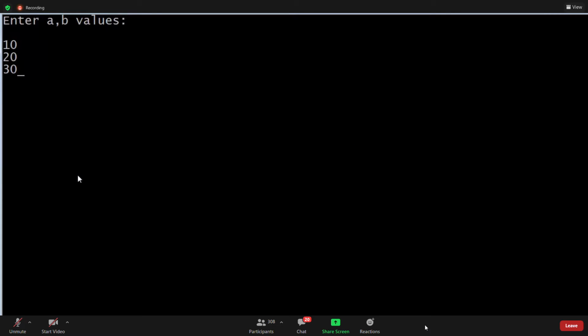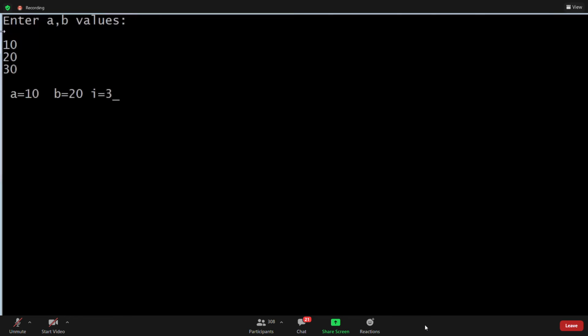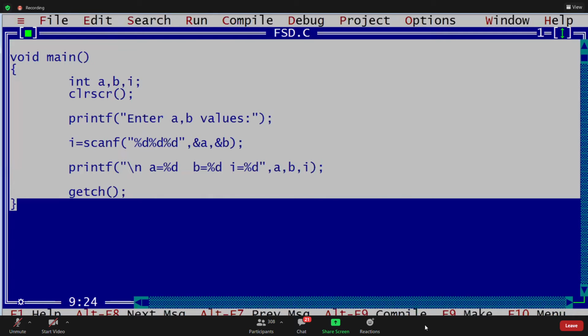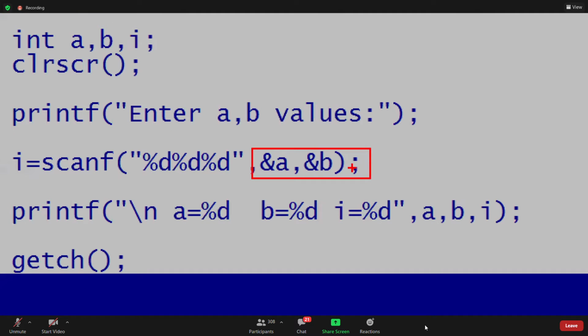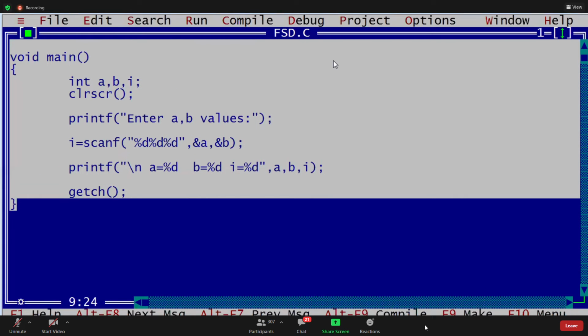Now, if I execute this, A is 10, B is 20, I is 3. You understood, guys? Where am I storing? I am storing through buffer, in the stack. You are storing at address of A and address of B, which are in stack memory. When you read, those values are stored into buffer memory, and through the buffer you store in stack. You are reading 3 values, but storing only two.